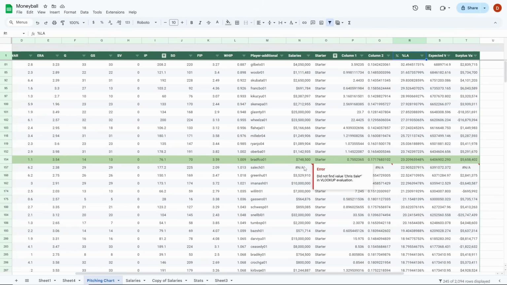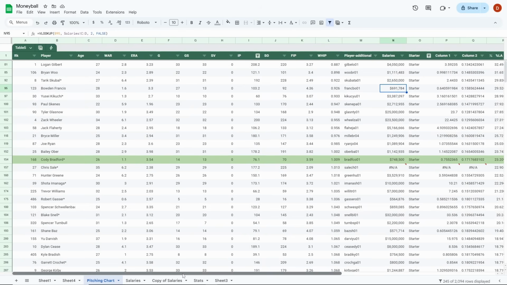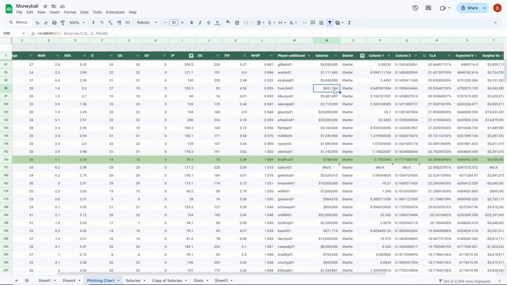Cody Bradford is the first guy who's right here who makes a lot of sense, 748. There's also the 691,000 here in Bowden Francis, but Bowden Francis, we know, is being valued by the Blue Jays. They like him, so I'm not going to be able to get him. This is the first guy that really shows up at a very cheap value on this list that I could pick up. You can see right here, Robert Gasser, another guy we ended up going and getting.